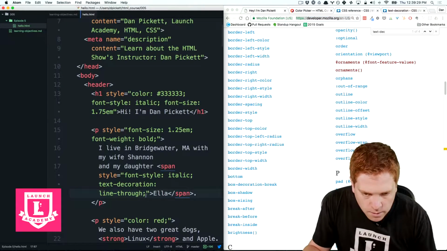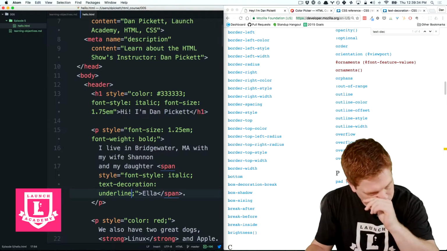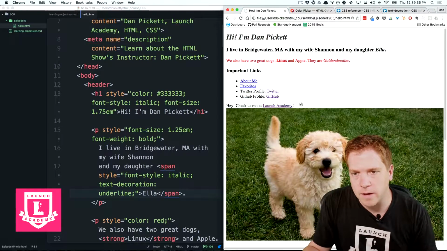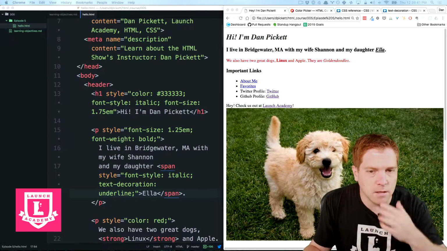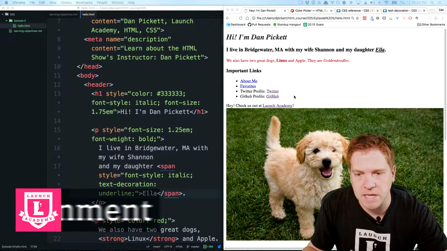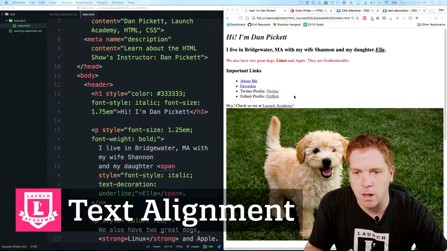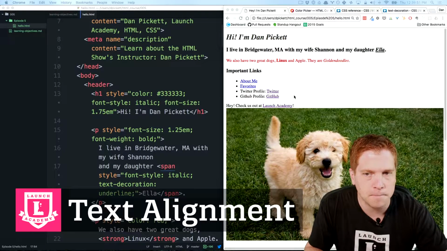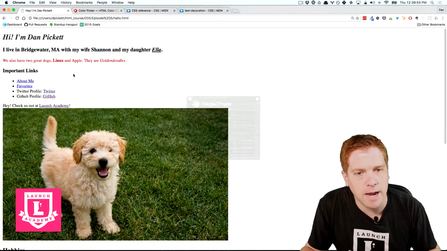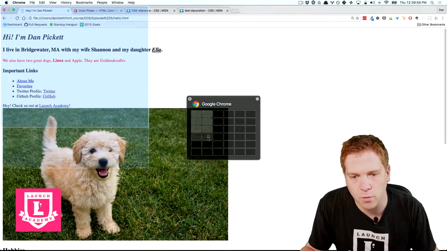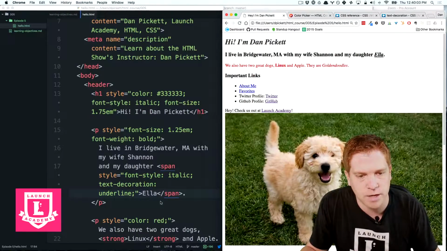All right, cool. So we're going to get rid of the line through and we'll change Ella to just be underlined for now. Let's talk a little bit about text alignment. So text alignment, if you remember in the Slack chat room, we've been talking a little bit about how you can center text and you can align text to the right or to the left. Using block level elements and the text align attribute, we can start to align text based on where it is relative in the browser screen.